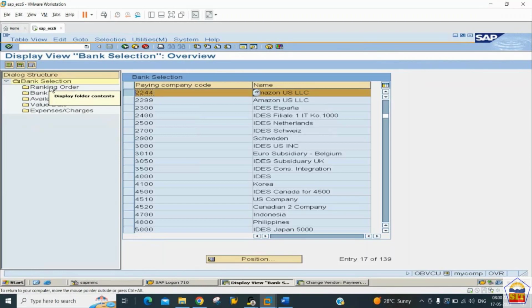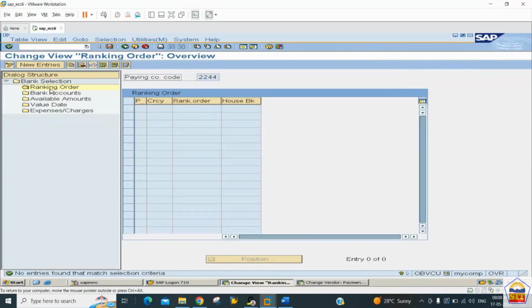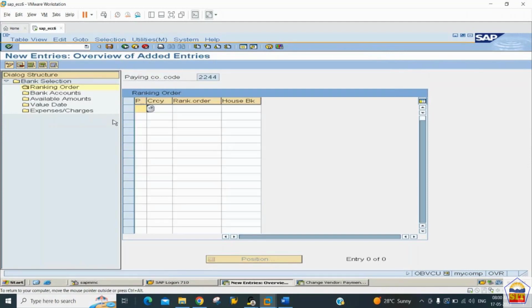First, we can go to the ranking order. As I just shared with you, in case you are using multiple payment methods, multiple house banks, in this case you can give the ranking: which bank the system should consider first, second, third, fourth, fifth. That is how we can give the priority. So click on the new entry button, because we have here the single payment method C, currency is USD, ranking is 1, and we can give here the house bank ID as CTB. If you don't remember, you press the F4 key, the system will show you a list and you can select the relevant one.